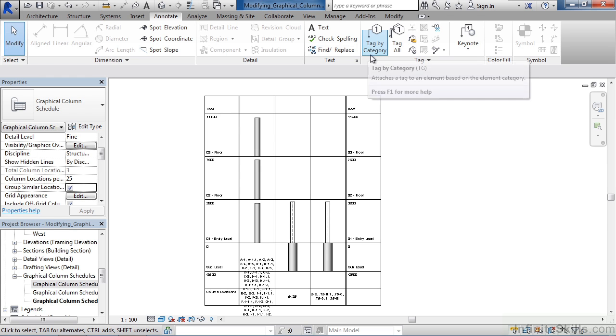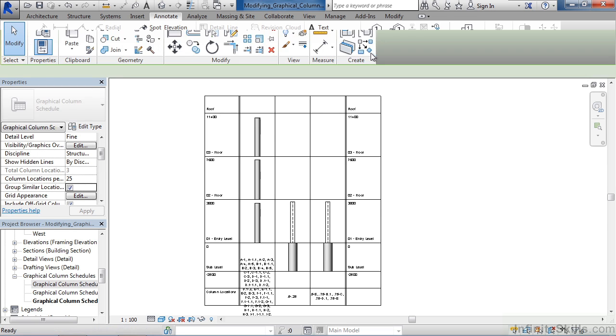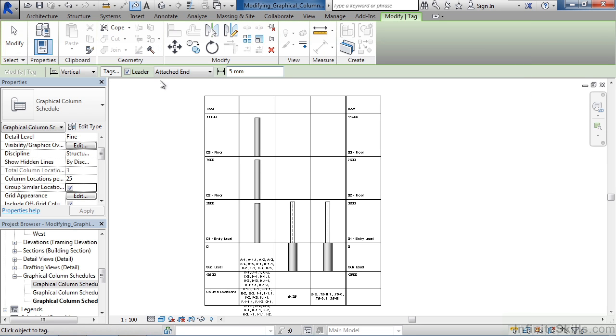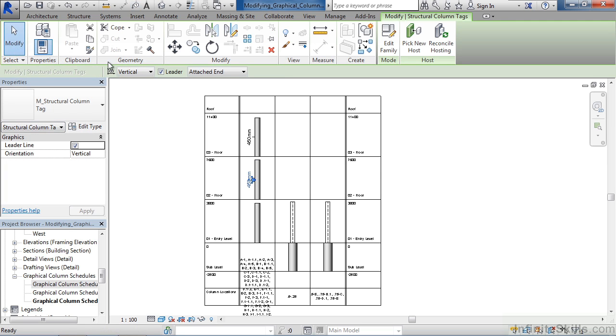On the Annotate tab, you can tag by category, where here I could set the tag placement on the option bar, such as vertical. I'm using a tag with a leader, attaching it to an end, and I get an offset for the leader of 5 millimeters. So as I mouse over my column, I'll see the tag with the leader applied, and I can click to actually place these.